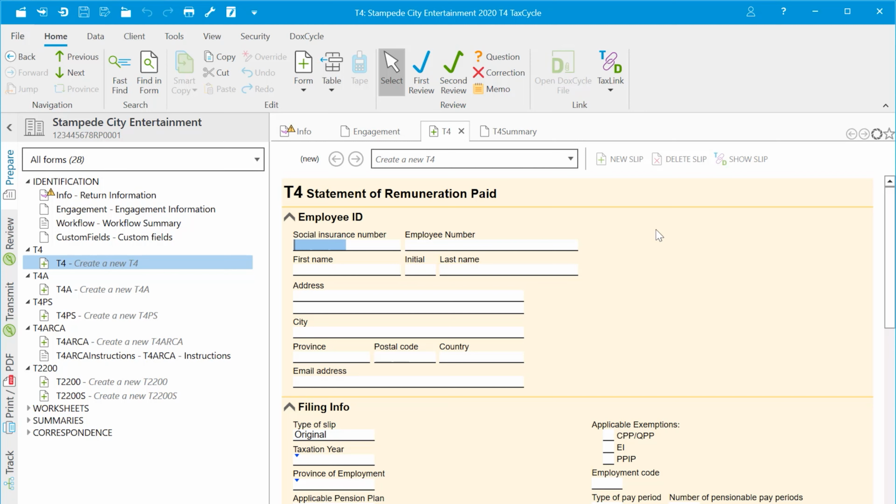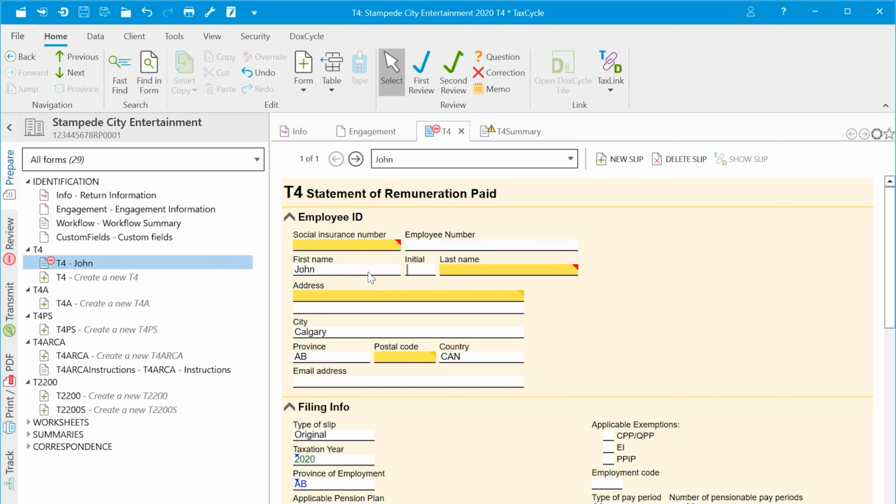To do this, you want to make sure you have the correct template for importing the data on slips in TaxCycle T4. What you need to do is, on a blank slip, enter at least something to make that slip active first.